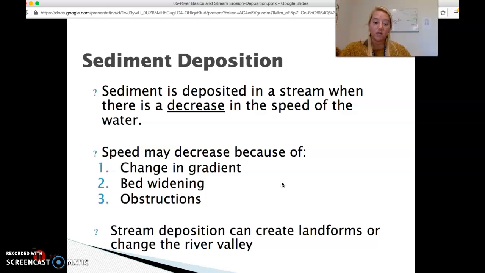carrying. Remember, because we said that stream load, or the ability to carry sediments or particles or solids in the river, is directly correlated with how fast the stream is moving. So if my stream is decreasing speed, that means it's going to be able to carry less or have a smaller stream load, meaning that it's got to go somewhere. So those sediments or particles are going to be dropped in the water.